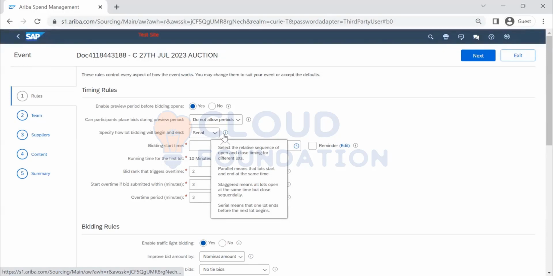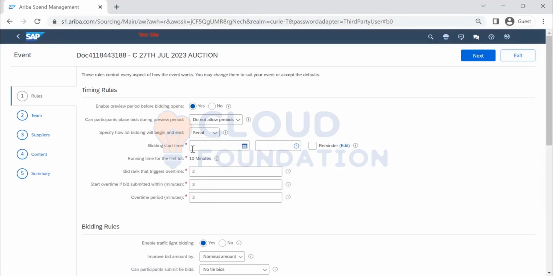This will also be an interview question. How many types of bidding timing rules do we have? Now, bidding start time. I am selecting serial, one after one. If you are adding only one line item, it does not matter. If you have multiple line items in a lot, then this makes sense. Bidding start: I want my bidding to start today at 10 o'clock.